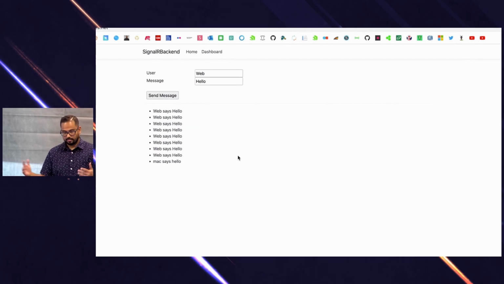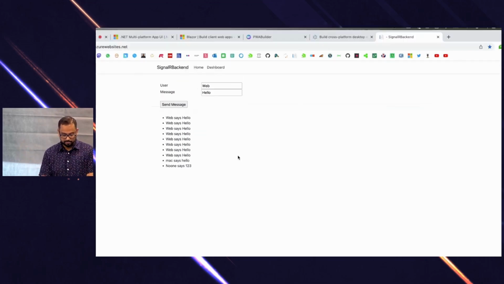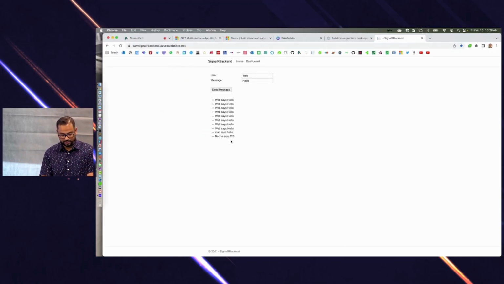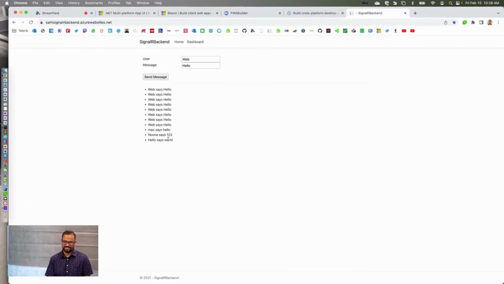So that's a quick little example of a SignalR backend that's hosted somewhere, and Blazor is talking to it. Someone says 1 2 3. You can use this, by the way, and eventually it's going to crash. It's a tiny little instance. Somebody at another conference tried doing SQL injection on this. I'm like, there's no SQL server. It cannot crash. It's just relaying text.